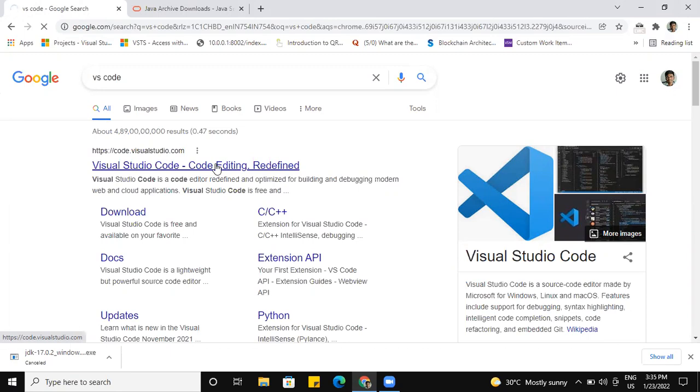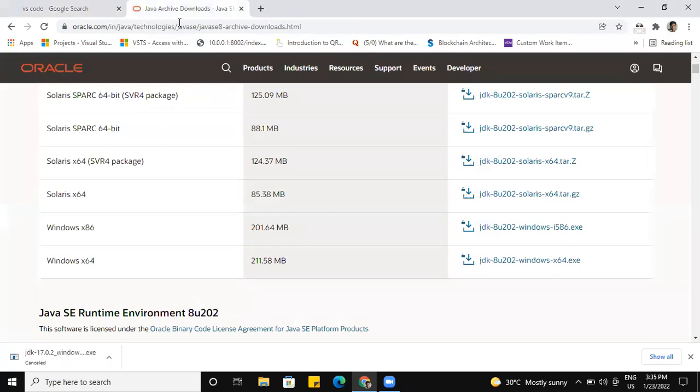After you have downloaded it, the other thing you need to make sure of is that you also have Java set up in your system. So download Java. You can find it from Google itself, from oracle.com. You can download Java and install it in your system. So these are the prerequisites.